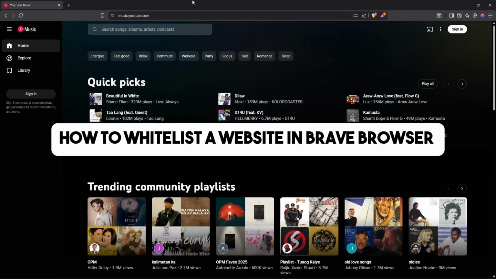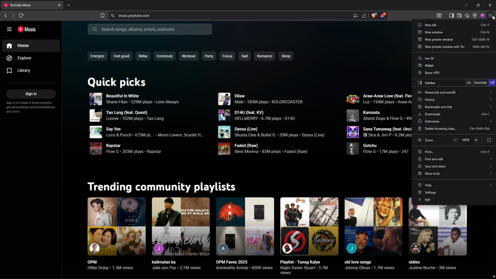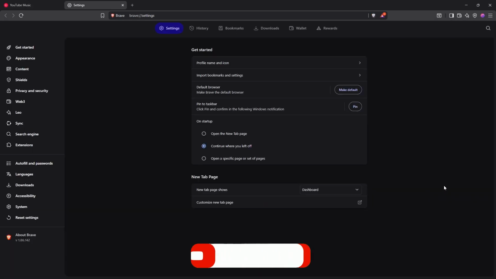Today I will be showing you how to whitelist a website in Brave browser. So guys, if you want a website with a hassle-free interaction, what you could try to do is just simply select the three lines on the top right corner of the screen, and now you will have this pop up. You just simply go down and go through the settings down below.